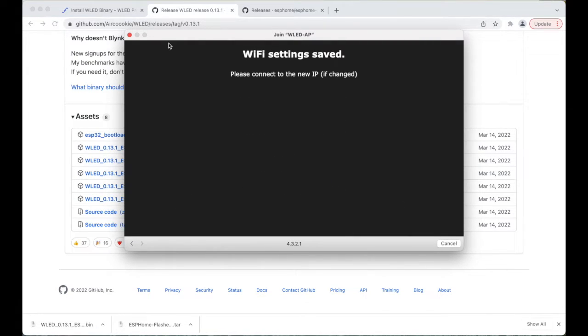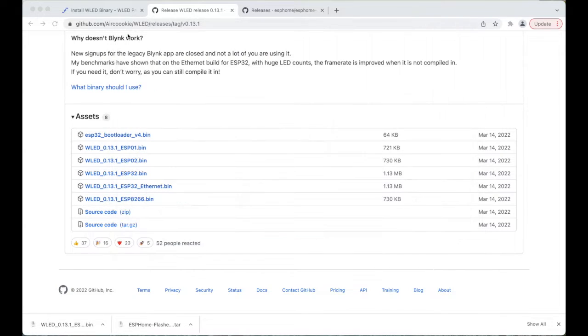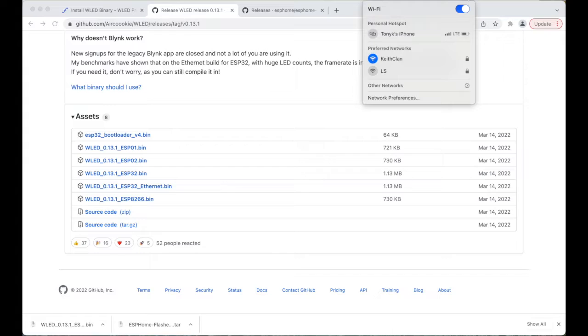Now I'll go ahead and close the window. Remember, I configured the Wi-Fi settings to connect to my show network. Currently, my laptop is connected to my home Wi-Fi network. Let me connect to my show network. My show network is called LS for Light Show. If you've configured WLED to use your home network, then you wouldn't have to switch Wi-Fi networks.